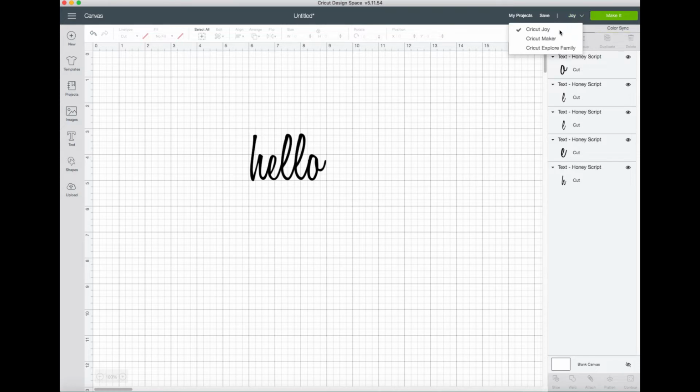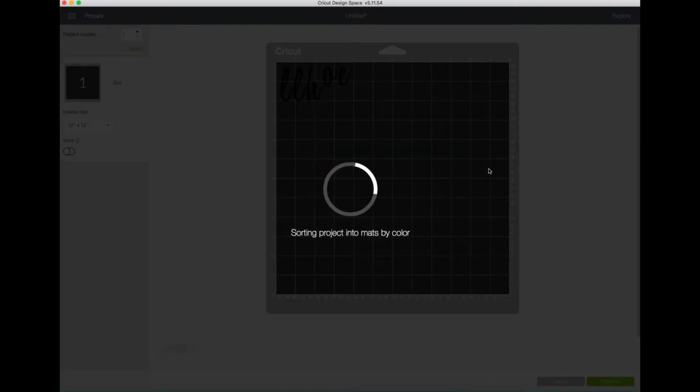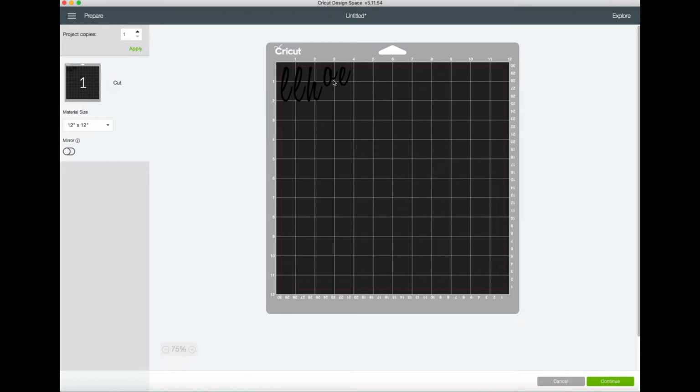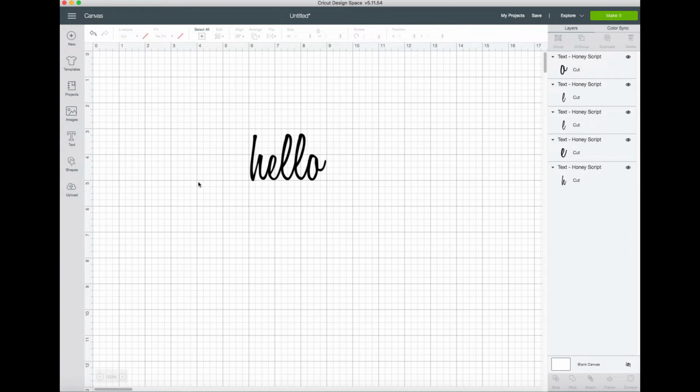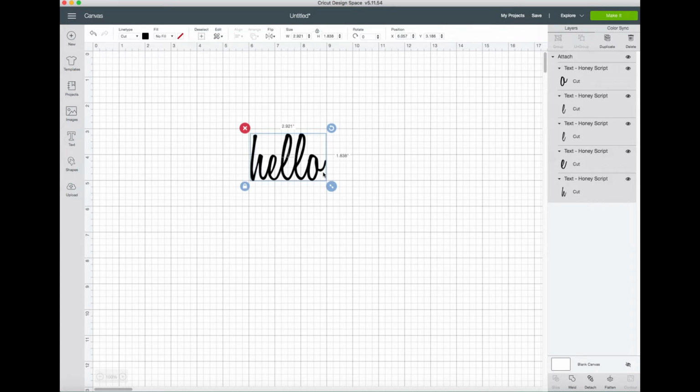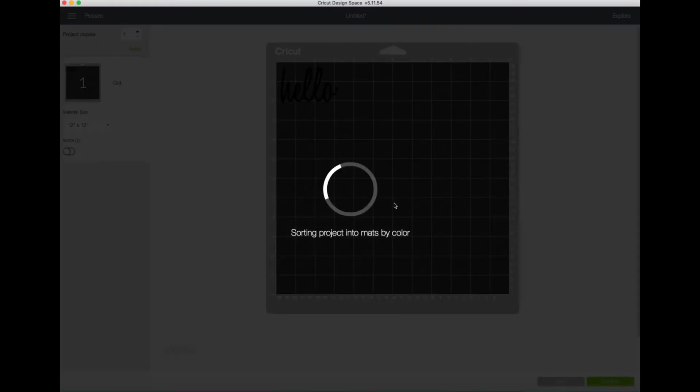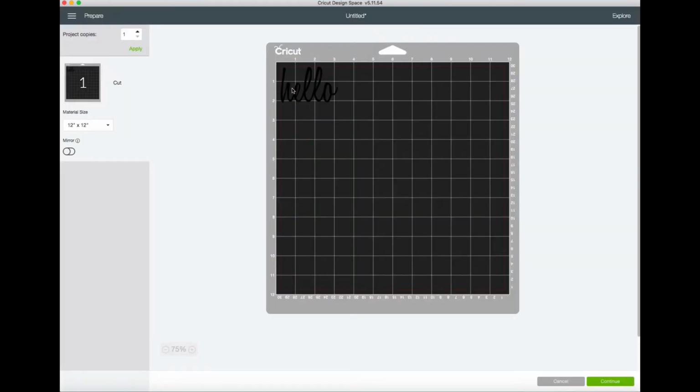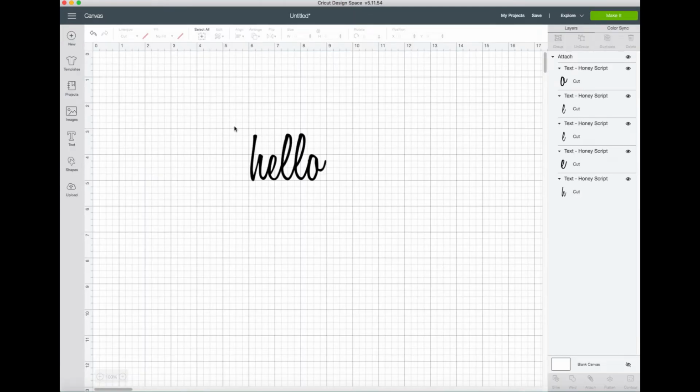Well, you would have to go in, let me switch machines here, you'd have to go in and select Make It. However, on the mat, it's going to cut it as separate pieces, and that's because we haven't done anything to tell the computer that these need to be connected. So what you're going to do is draw a box around it. You can click Attach. Attach would keep it in the position. However, it would still cut them as individual letters. So if you went to the mat, it would still cut them, but they wouldn't be connected yet. So let's go back, and we're going to click Weld.